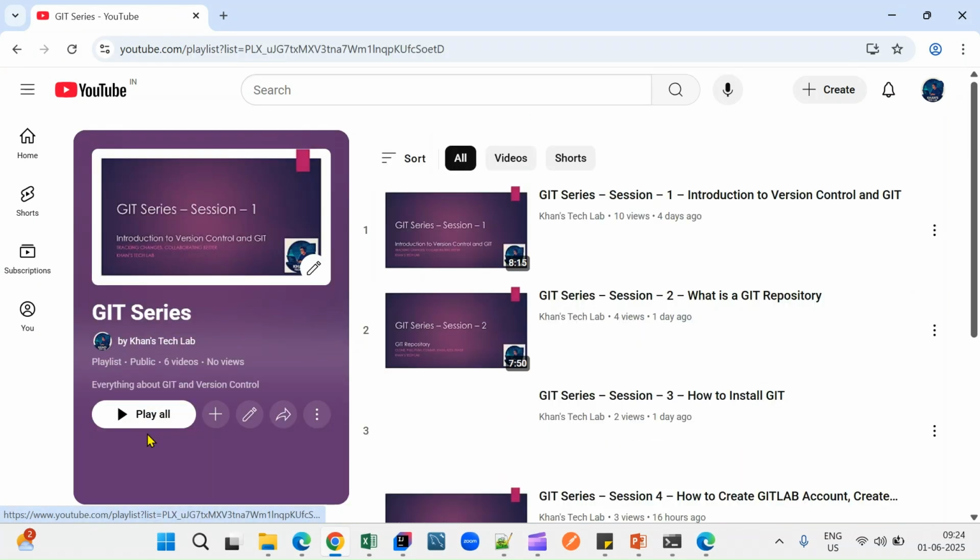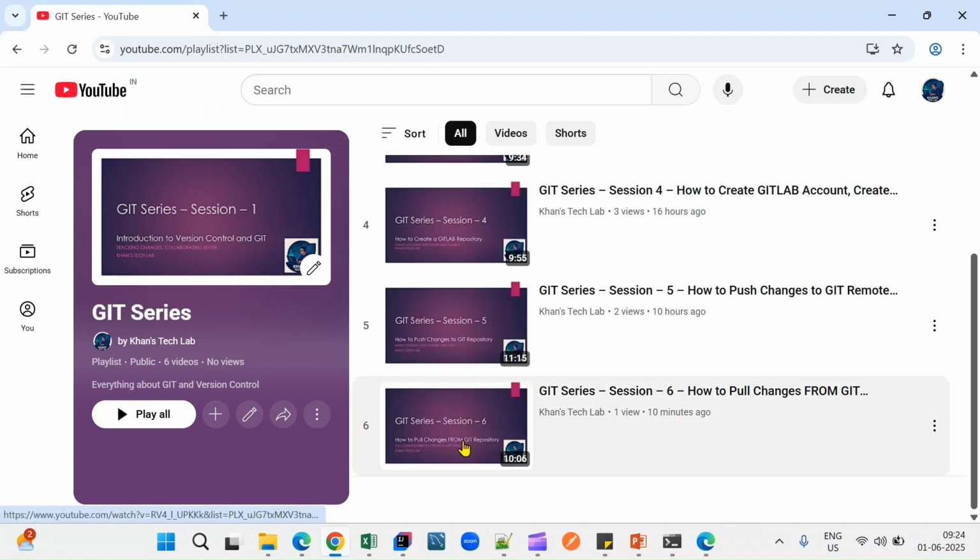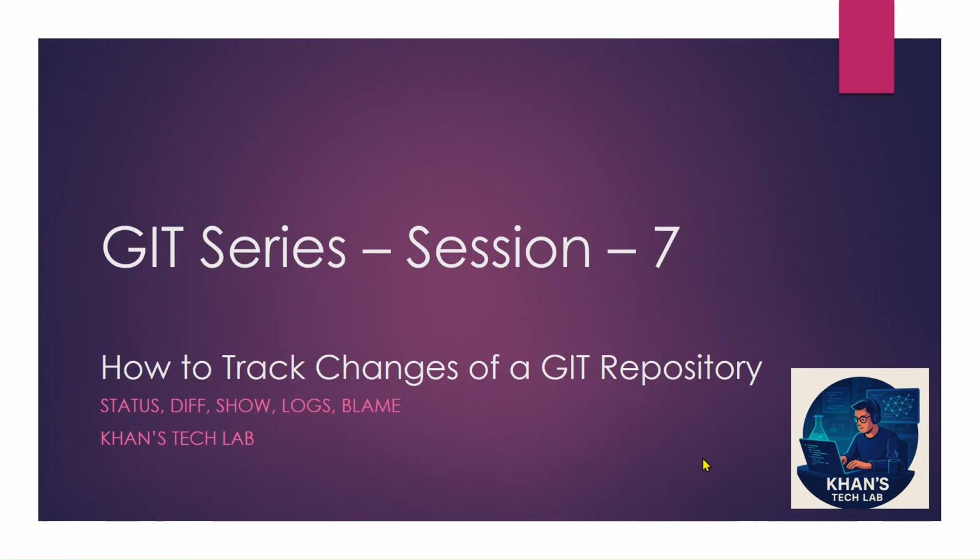As you know, we are working on the Git series, and in the last session, we learned how to pull changes from a Git remote repository. In this session, we will learn how to track changes of the Git repository locally.